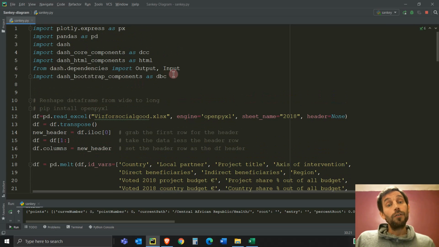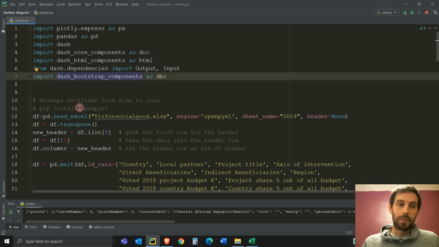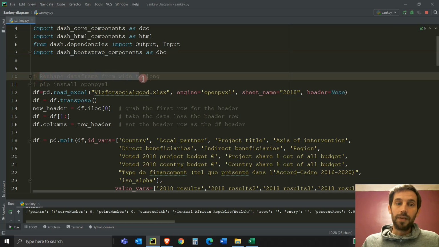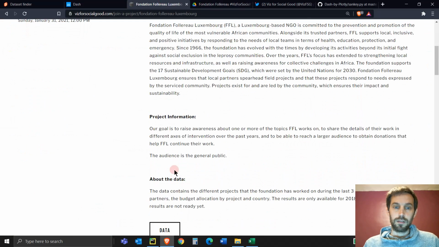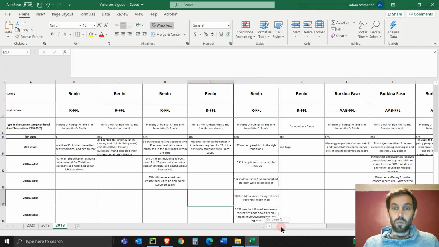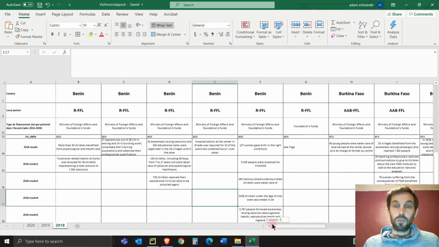The first thing you want to do is import all these libraries. These libraries are what we need for the app. You can pip install all of them if you don't have them. Then I'm going to read the data and reshape the data frame from wide to long. The data provided by the foundation, which you can get right here, is in a wide format. You see all the countries going from left to right, so I want to change it to a long format.